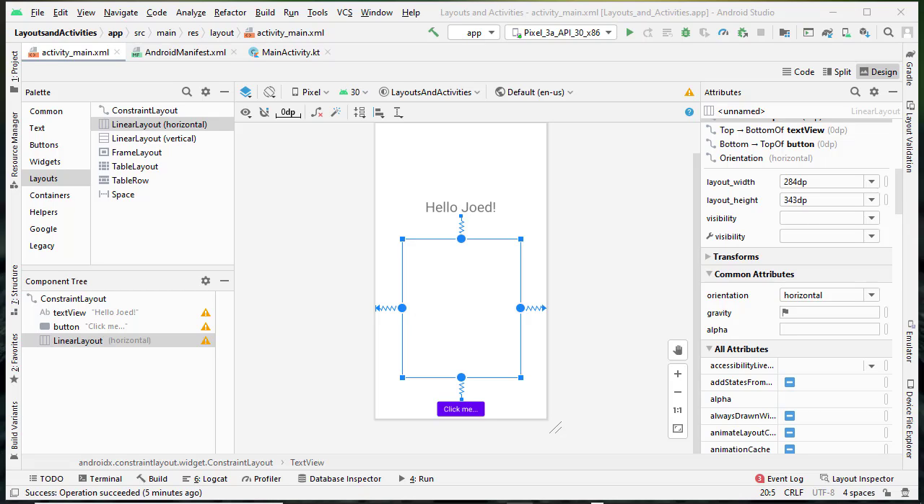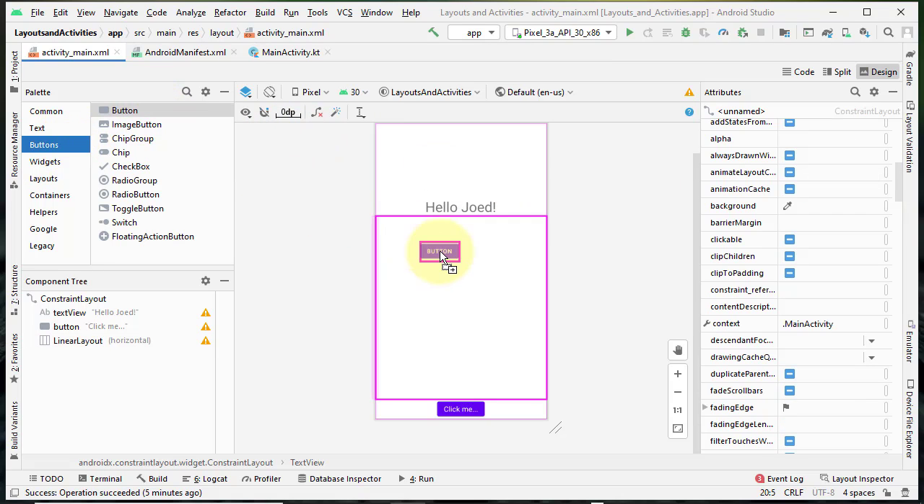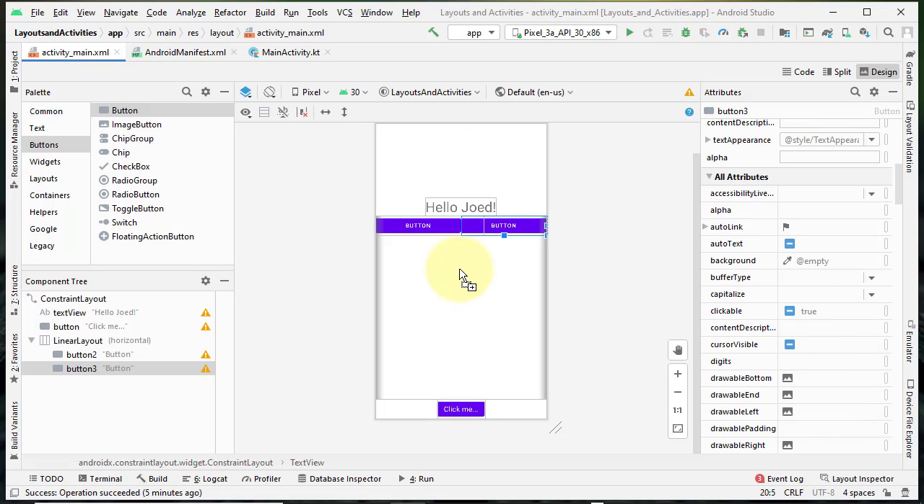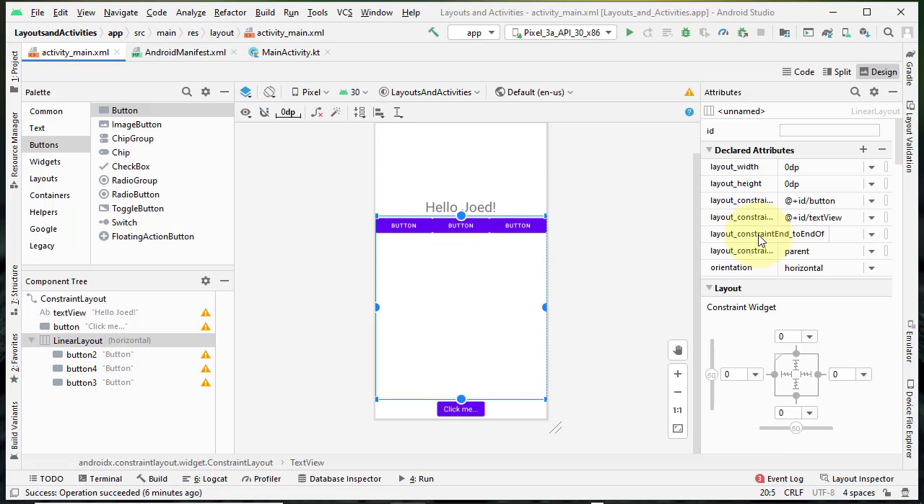Currently, this linear layout has a layout width of 284 dp and a layout height of 343 dp. If I want to maximize its layout width to occupy all the available space up to its constraint, I'll put here 0 dp. Similarly, I'll do this for the layout height. Then, I'll drag three buttons inside this linear layout and it sequentially lines up horizontally. And if I want to change the orientation of the buttons inside this layout from horizontal to vertical, I'll simply change this orientation and set it to vertical.